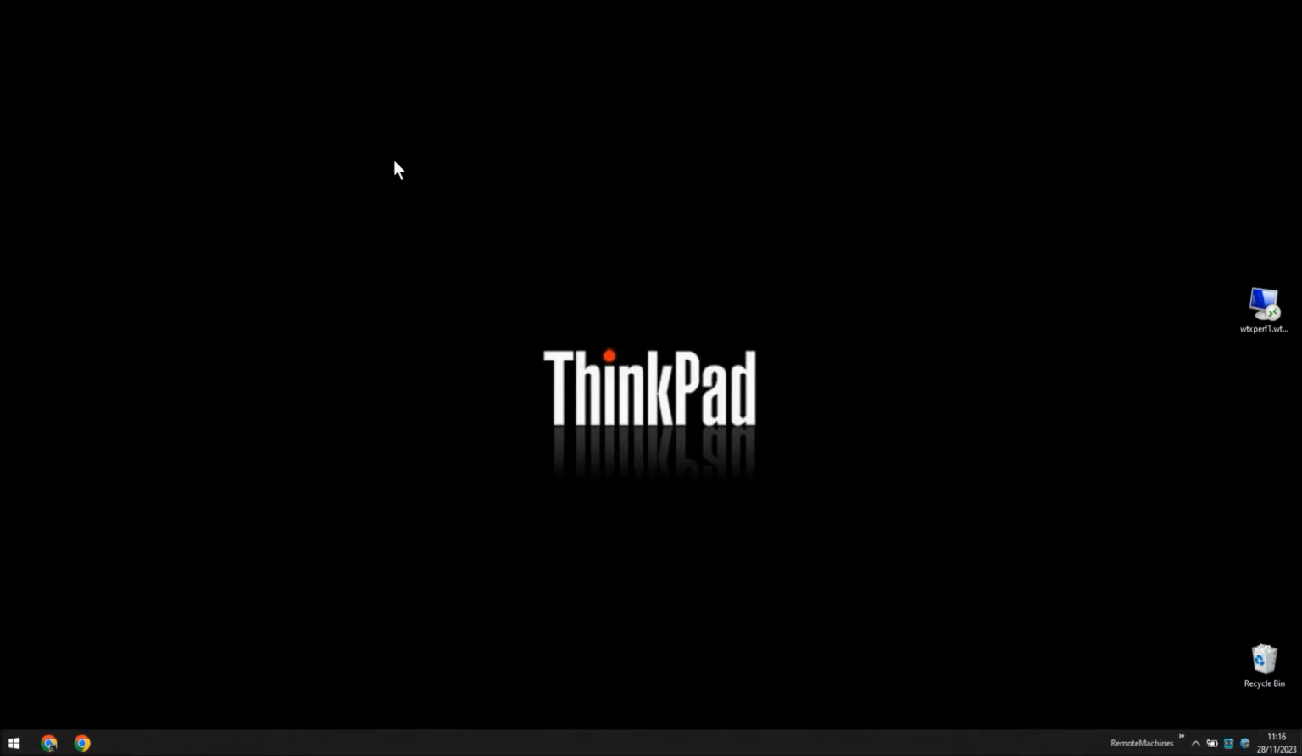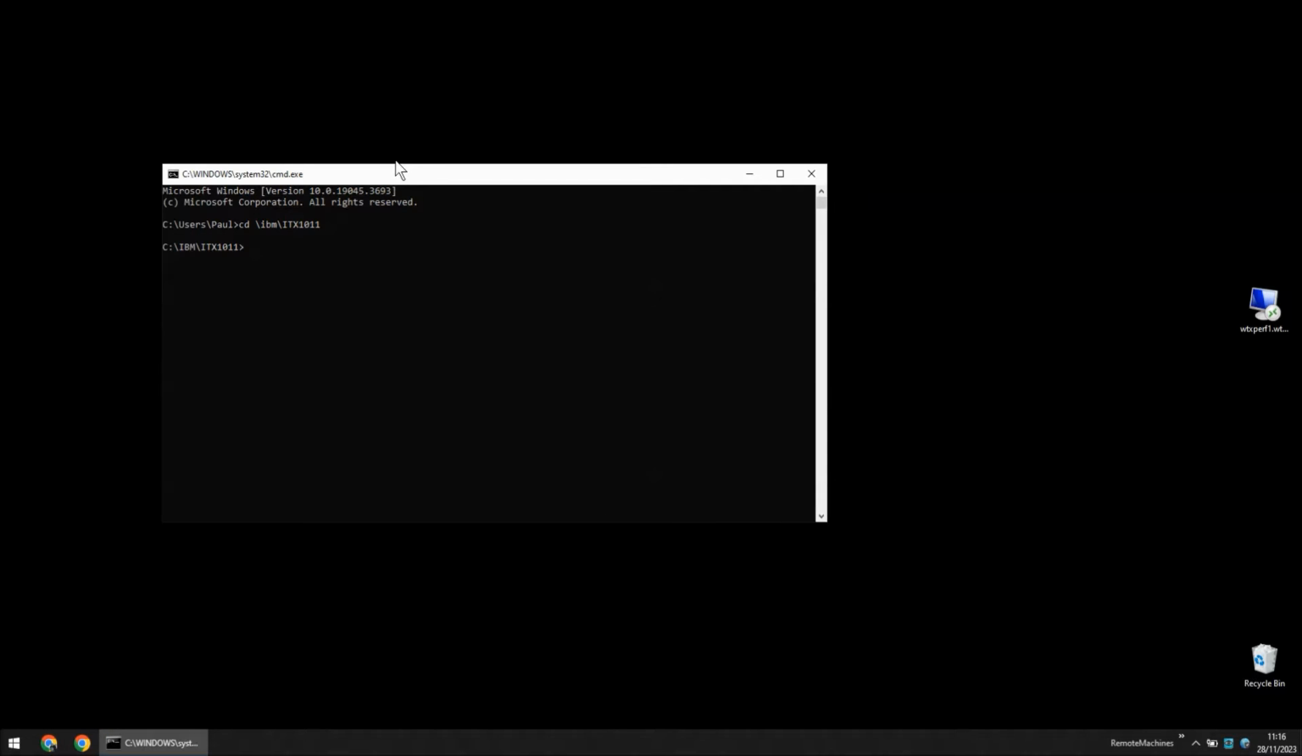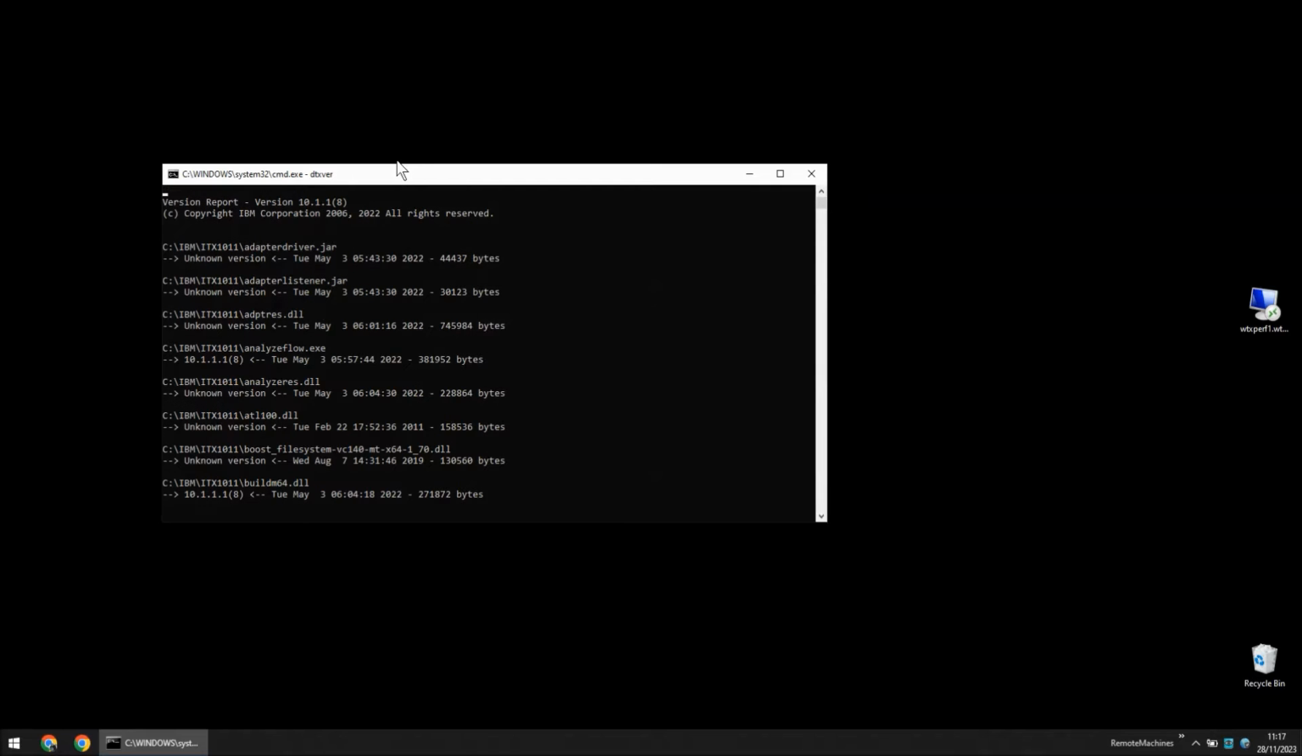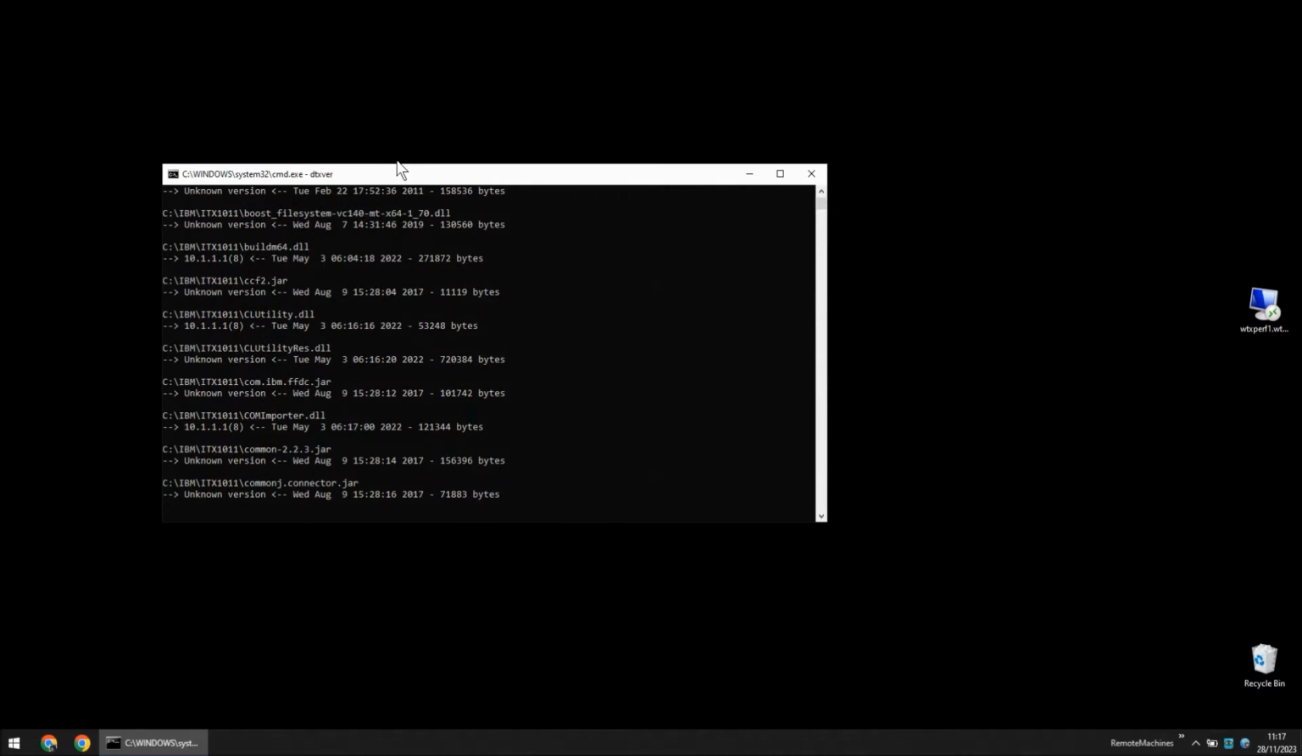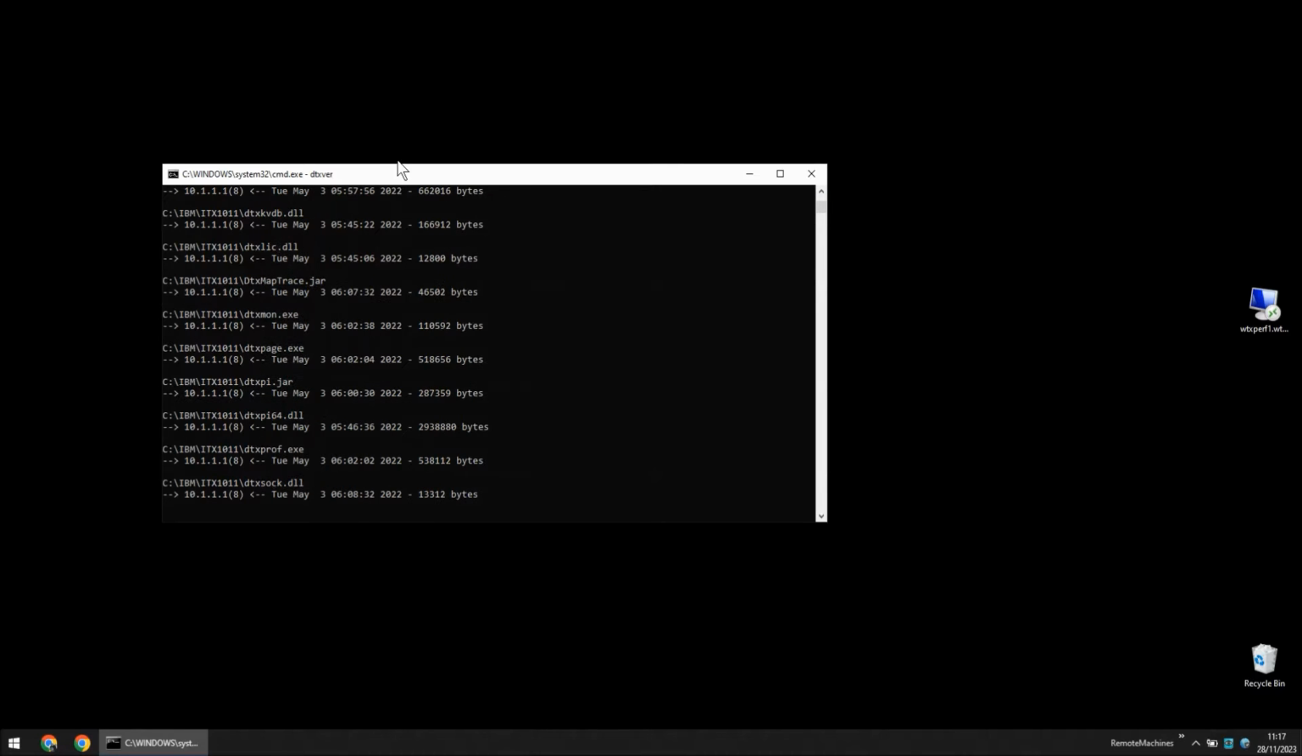Let's move to the command prompt and the DTX ver report. When you're in your Transformation Extender directory, if you run the DTX ver command, it gives you a version report of every DLL that it can recognize. As you can see, most of my DLLs are reporting 10.1.1.1 build 8.